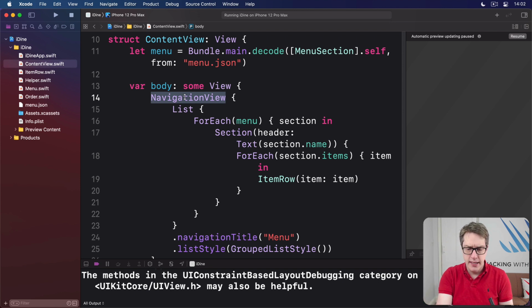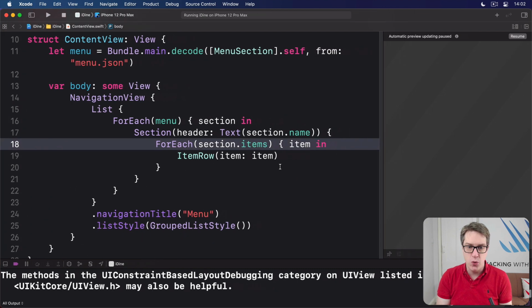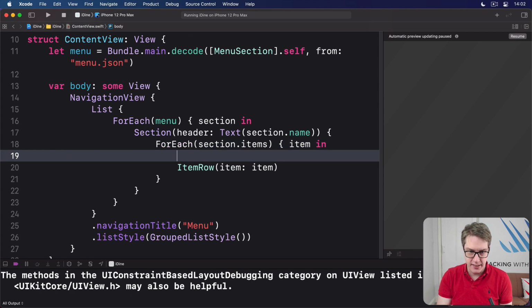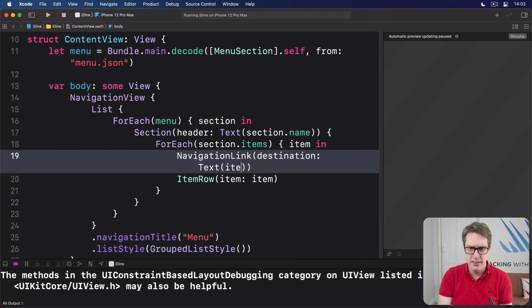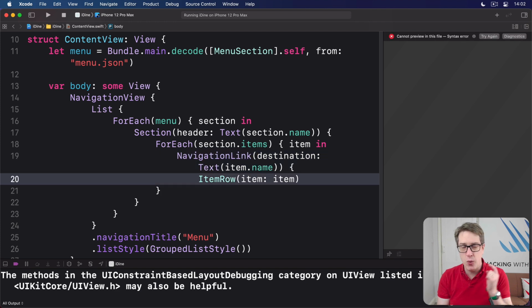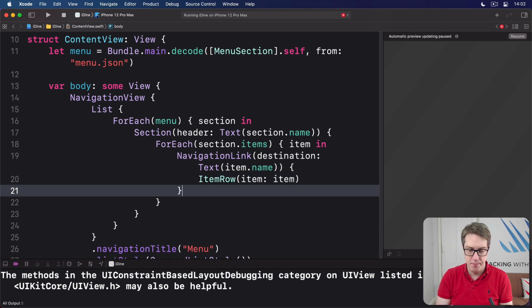And so we already have this item row, one row in our table. I'm going to put around that our navigation link. So I'll say navigation link, destination of text item.name, open brace, and put the item row inside the link, then end the brace. That means the whole row is a navigation link. The whole row can be tapped to show our destination.